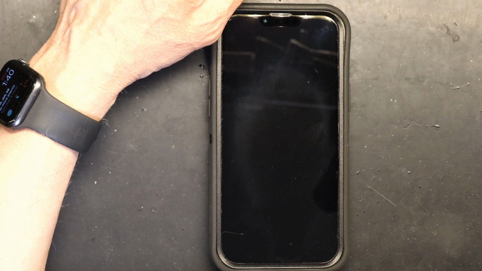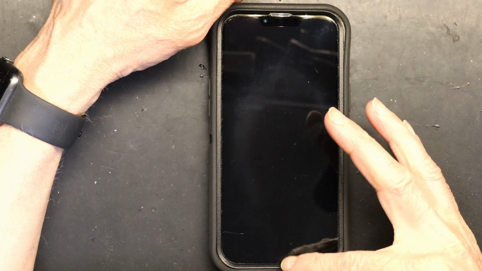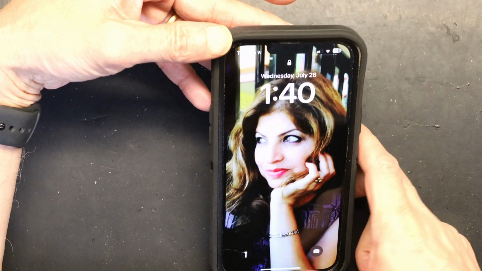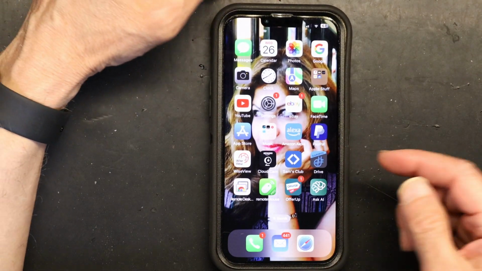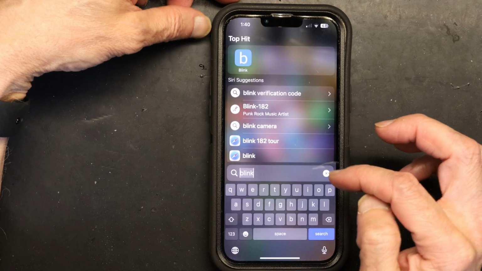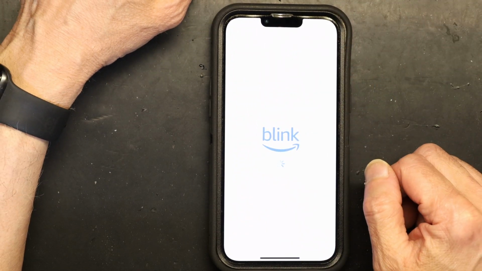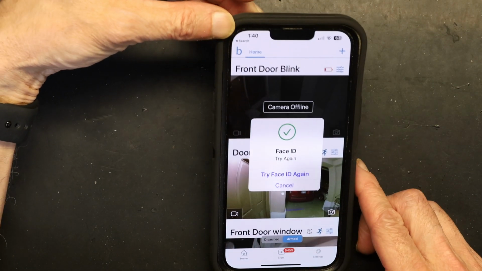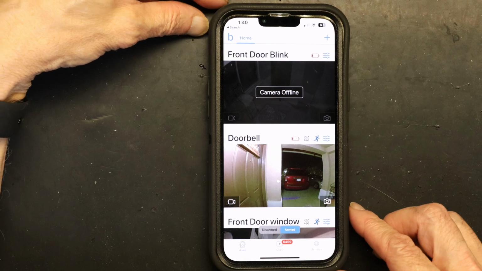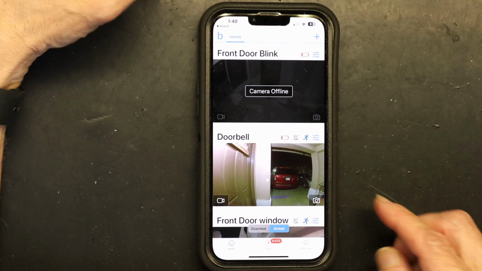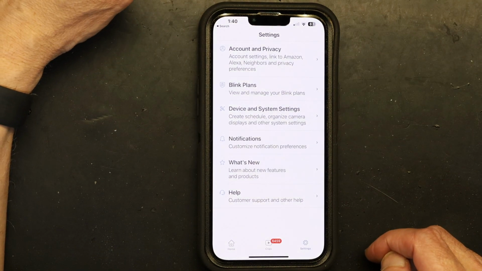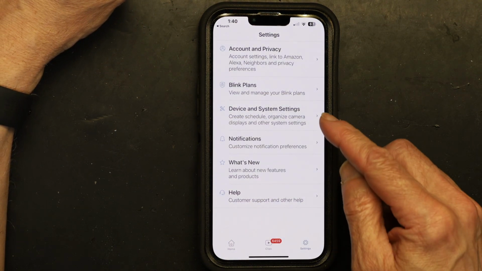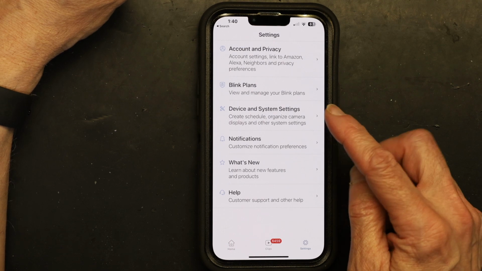In order to remove a sync module and add another one, let me turn on my phone. What you need to do is go to your Blink app. Once your Blink app is up and running, or try the Face ID again, okay. Now you need to go to Settings. In Settings, you have to go to Device and System Settings.